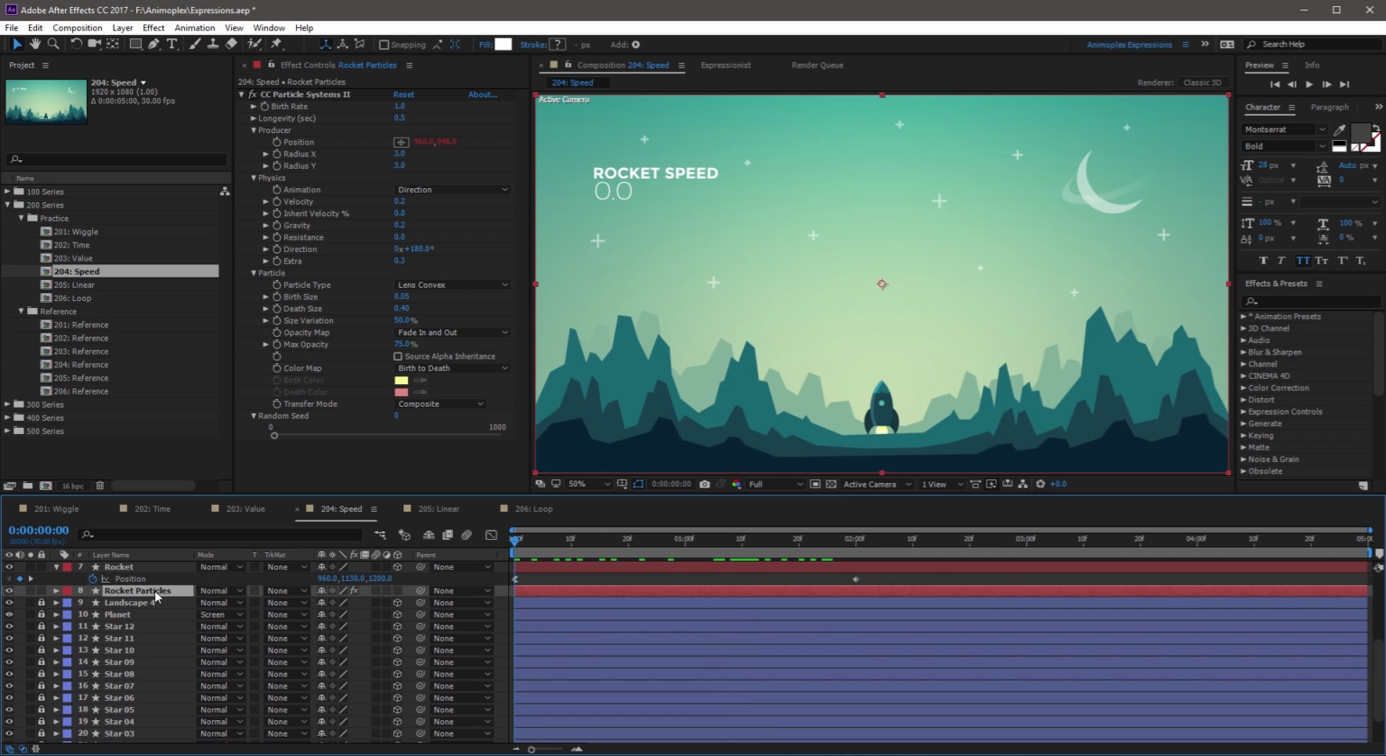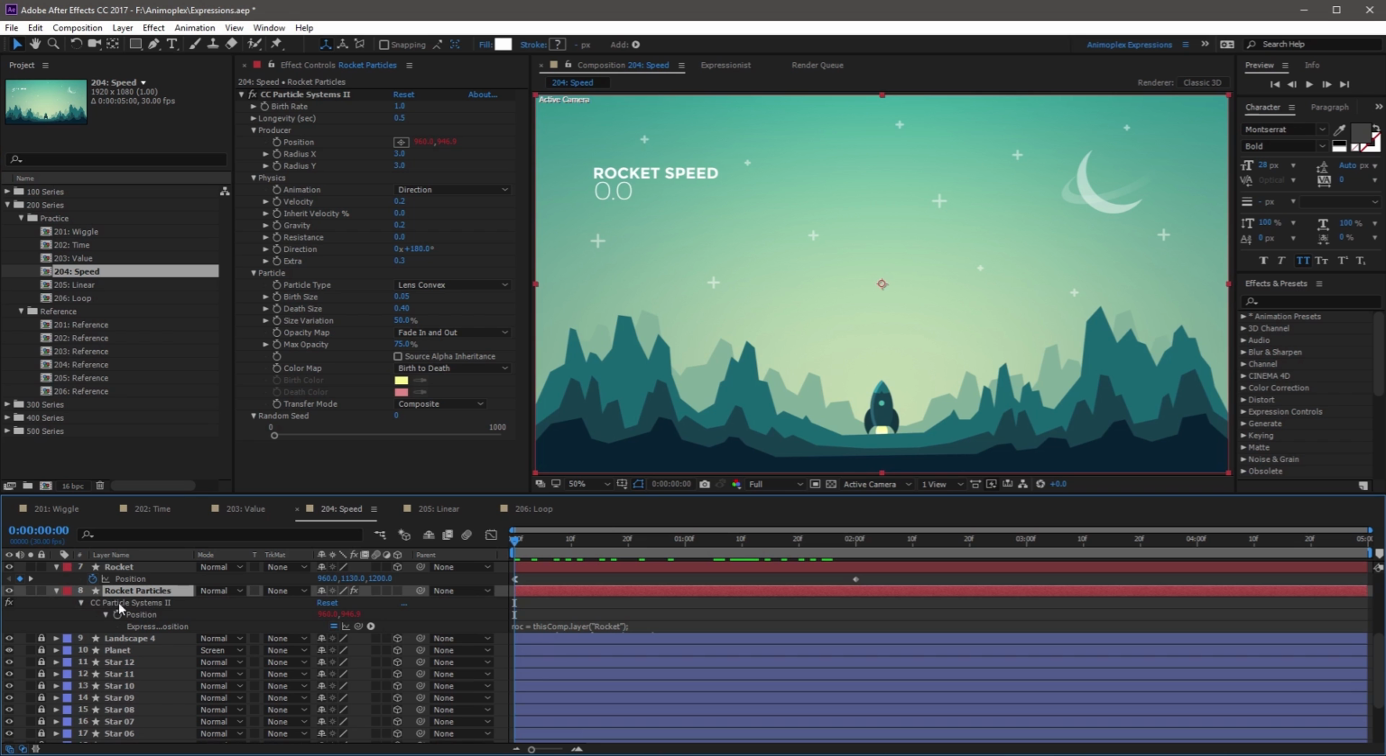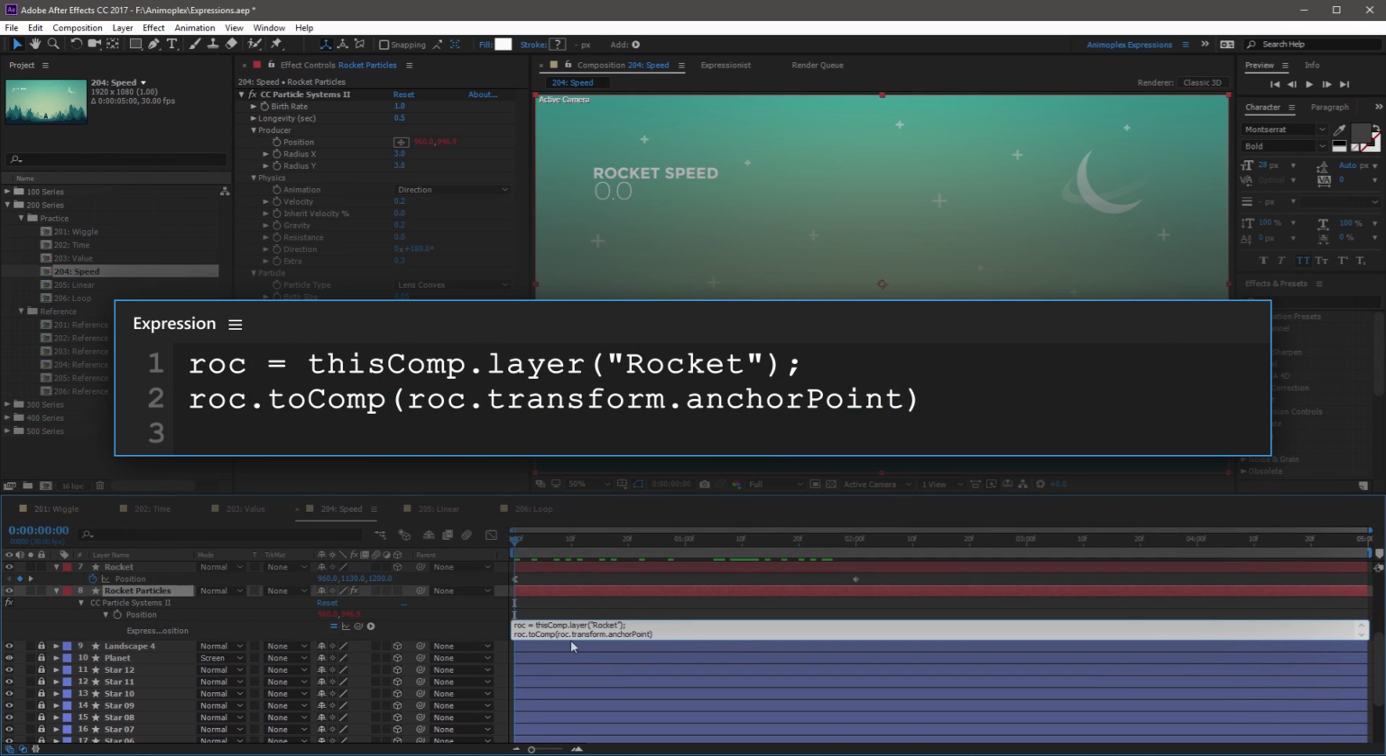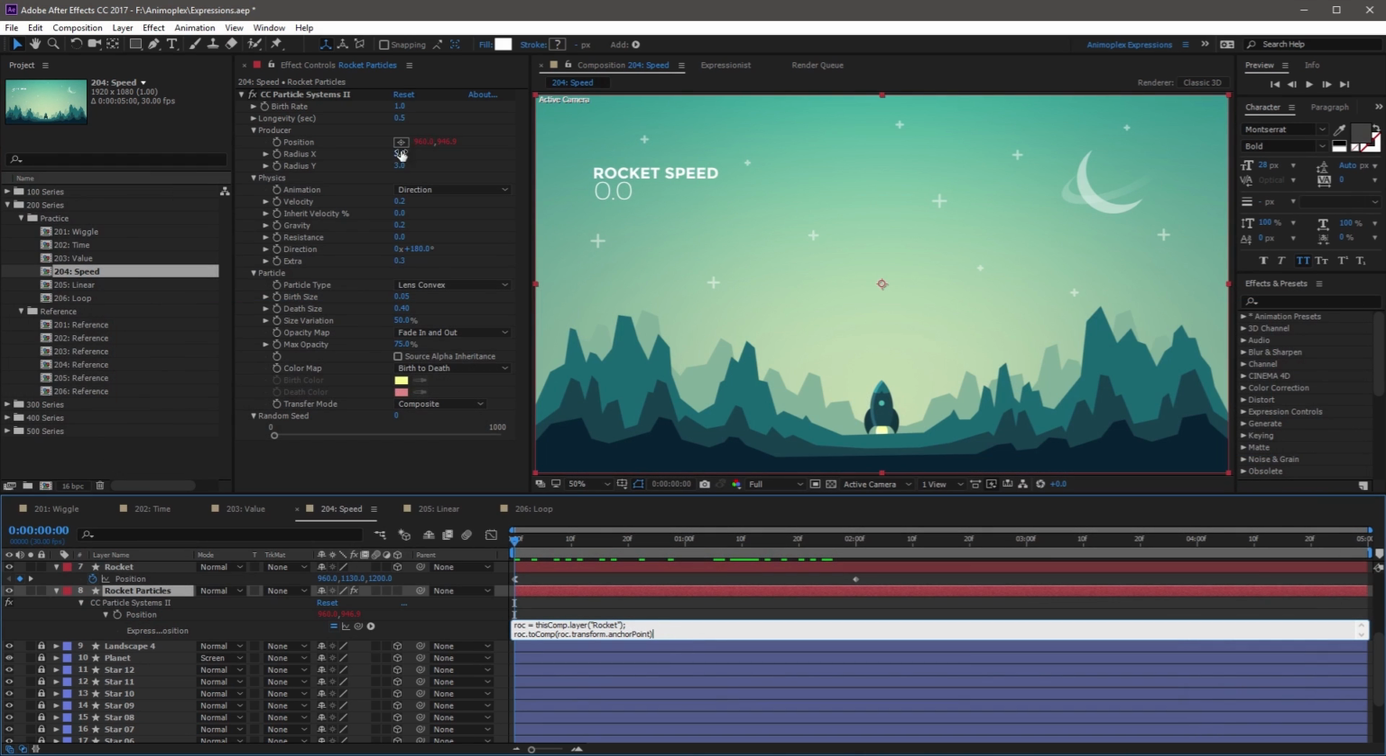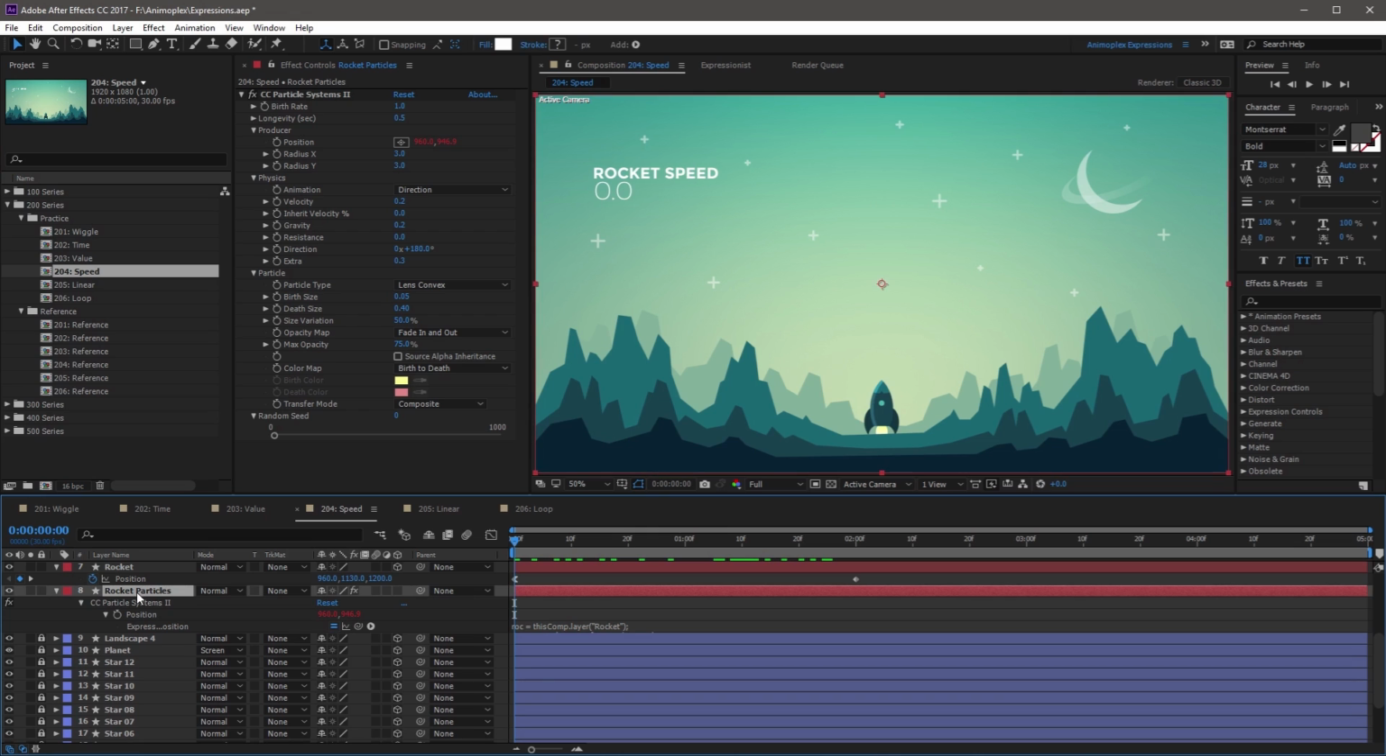Now there's already an expression applied to the position property of the particle system's effect, and we'll go over this in more detail later in the course, but this is a toComp conversion, which is looking at the rocket source, and basically this attaches the source point of the position producer here to the rocket no matter where it is in the composition. But for now we're just going to deal with birth rate.